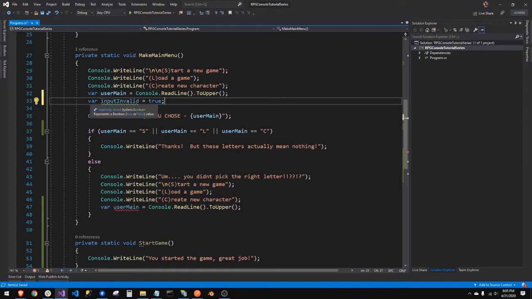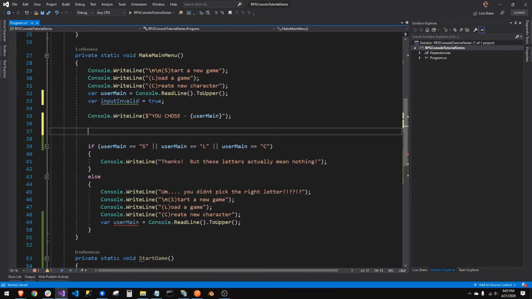It represents a true or a false value. So we got our first Boolean. Congratulations. So before we do our if and else statement, we're going to write a while loop.